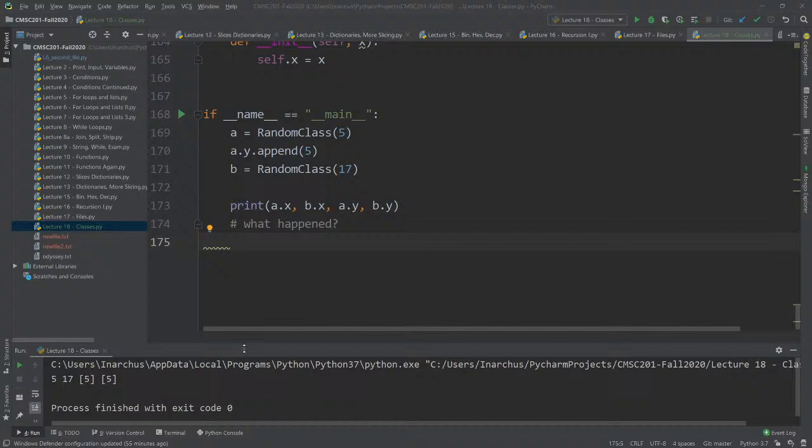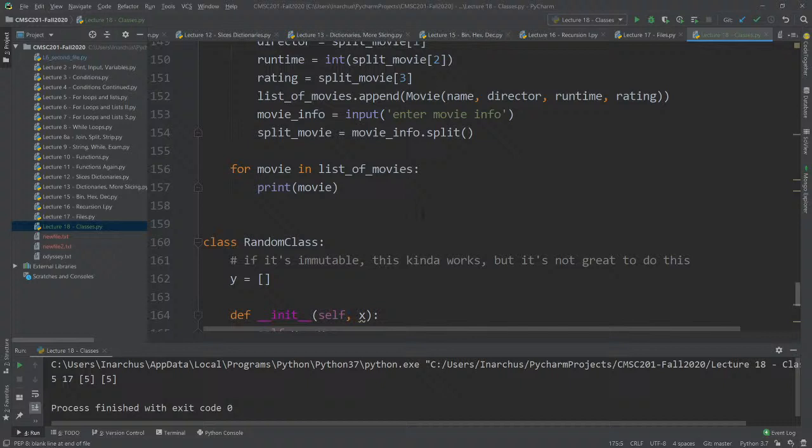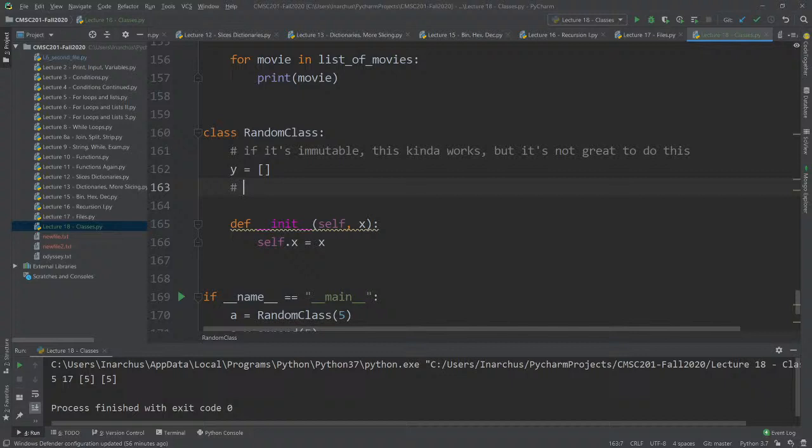So not for part 4. For project 2, sure. So the thing is that I suggest that you actually use these class variables as a kind of constant. So generally don't do this. But this is something you can do.